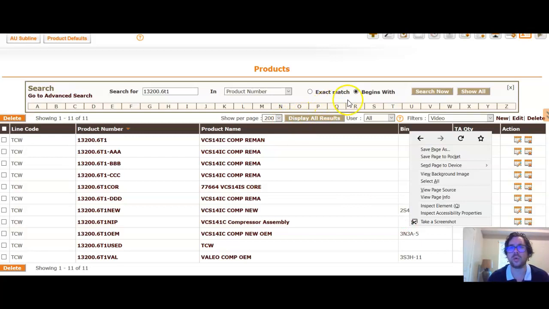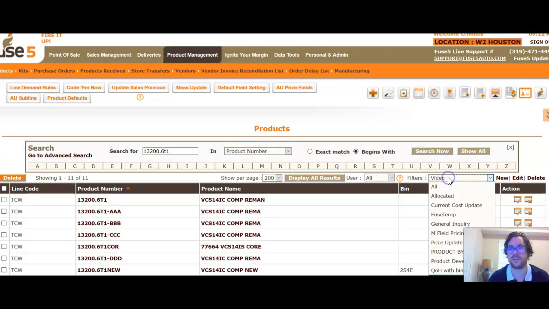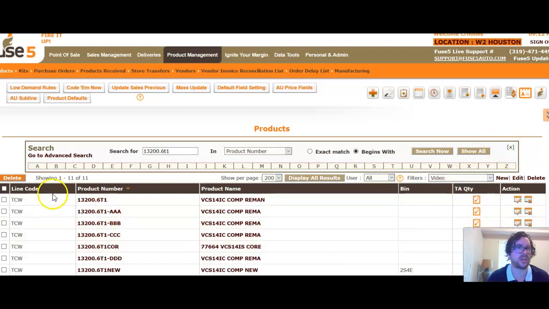So this system's really cool in the fact that you can get really customized, and you can do all types of stuff with these filters. And if you learn it here in this section, the product section, you just apply that same principle throughout.